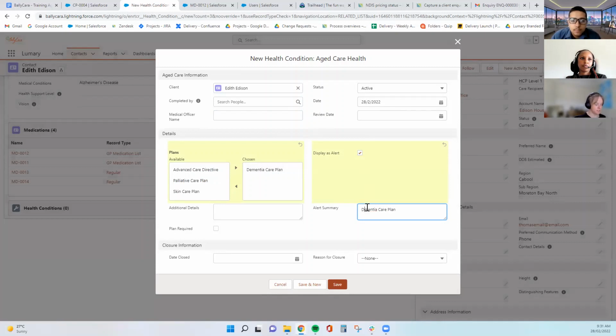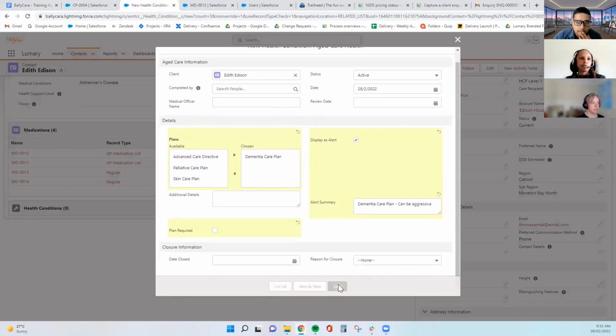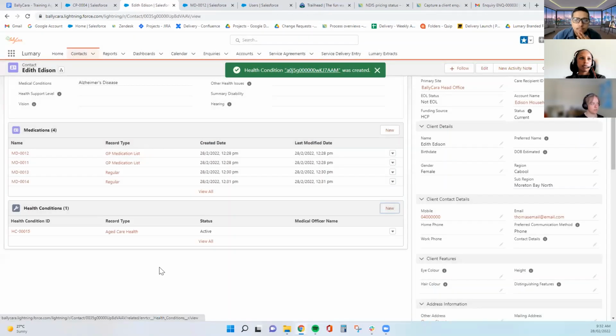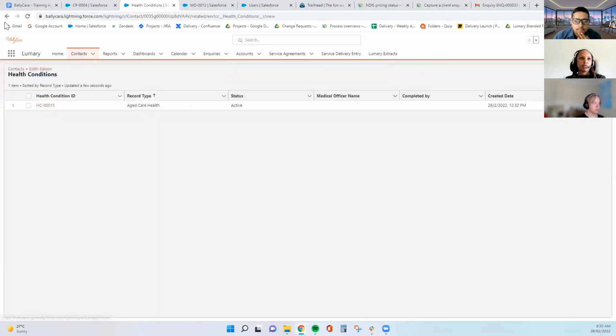I'm not spelling that right. Care plan. And we might want to say in here, can be aggressive. If a plan needs to be completed by yourselves, we can check that box. We can hit save. And then that will pop up there as well. Our health condition. Oops, didn't mean to do that.